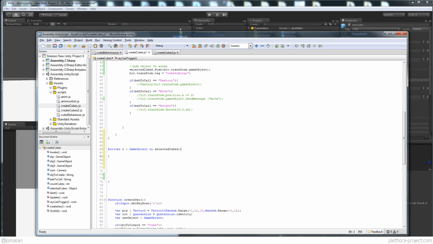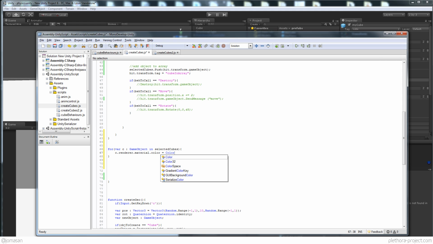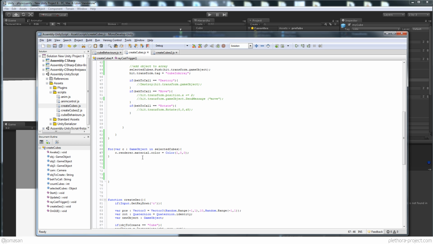So what can we do with those? We could just say c.renderer.material.color equals color.red. So in this way we would just color red the guys in the array, right? So let's see if that works as a way of looping. What this is saying is, call it c, or any name, right? A game object that is inside this selected cubes array. So this is a for loop that loops through every element inside an array, right?